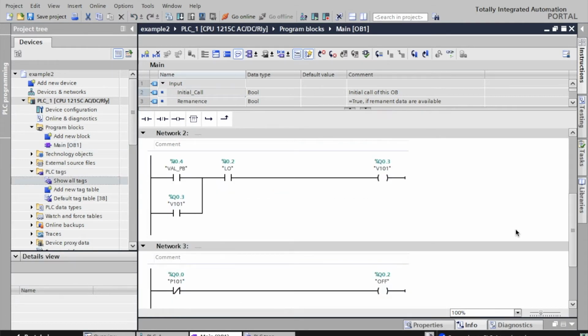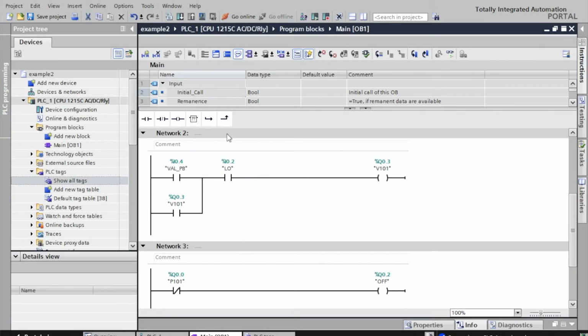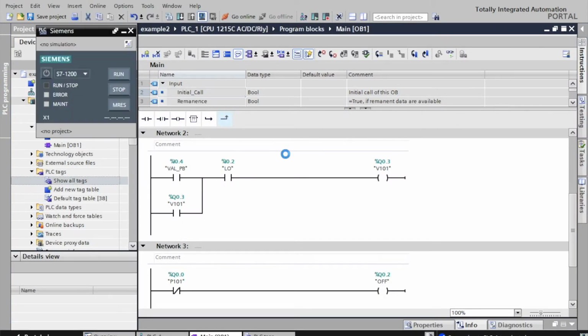Try to simulate our program using PLC sim. So first, compile this project. This is the PLC sim. You can launch PLC sim from here. So this is your PLC sim.